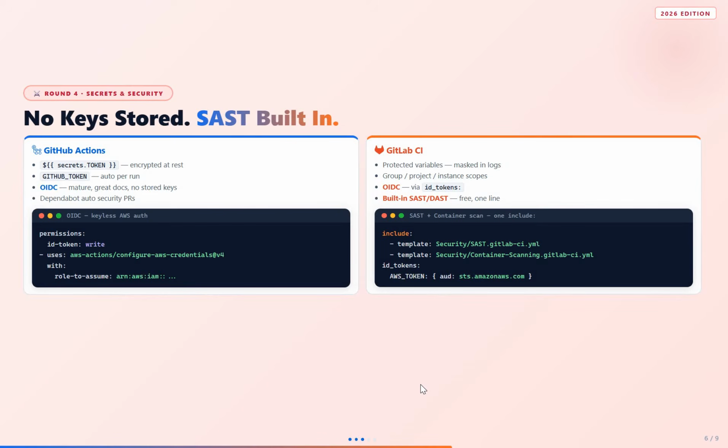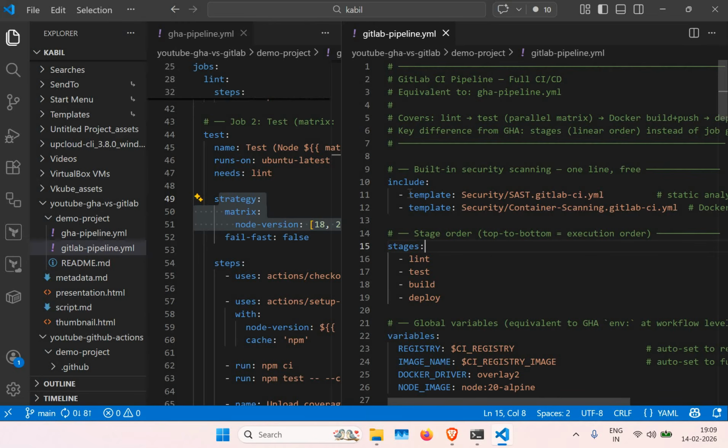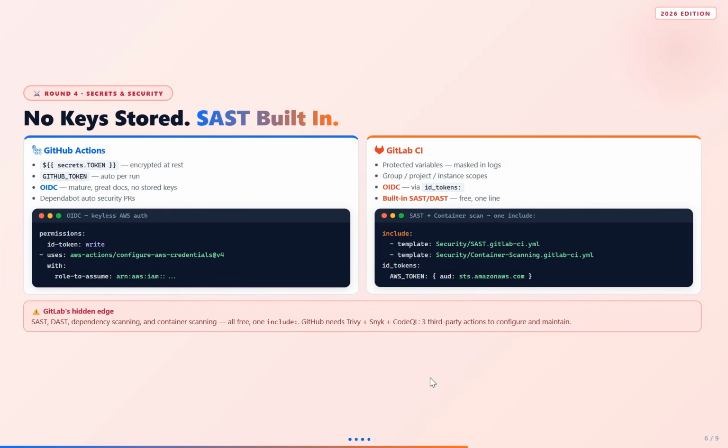But GitLab has a trump card: built-in SAST or DAST, dependency scanning, and container scanning, all free, enabled with a single include line, right? So that's an advantage for GitLab. You can see that it's just a simple include of SAST or container scanning in your pipeline. It's super great from GitLab. On GitHub, you need to wire up Trivy, Snyk, SonarQube, or CodeQL separately. That's different third-party actions to configure and maintain, right?